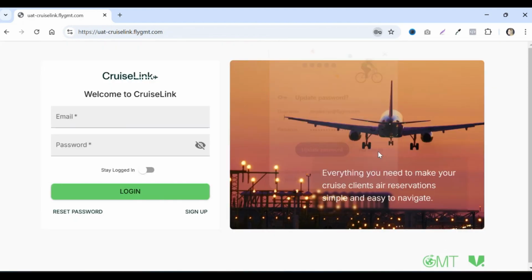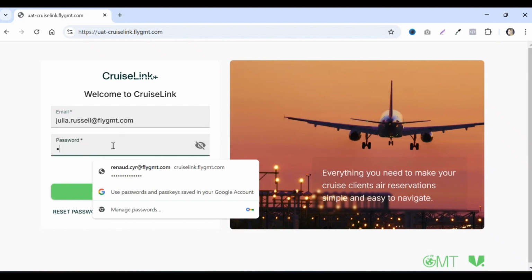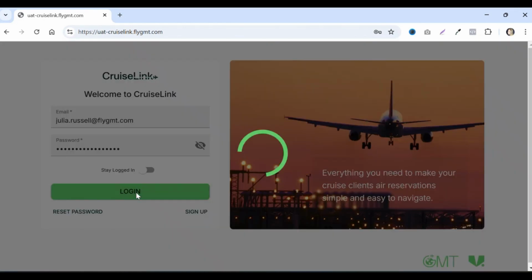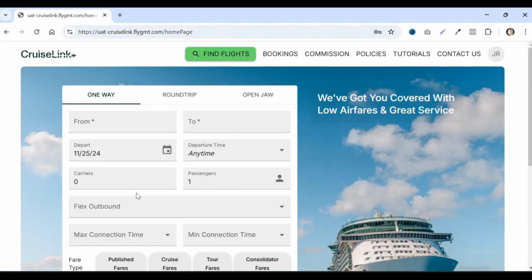The application will then relaunch the login page. Please type in your email ID and your new unique password. You're now logged into CruiseLink. Continue from there to search for airfare and complete your bookings.